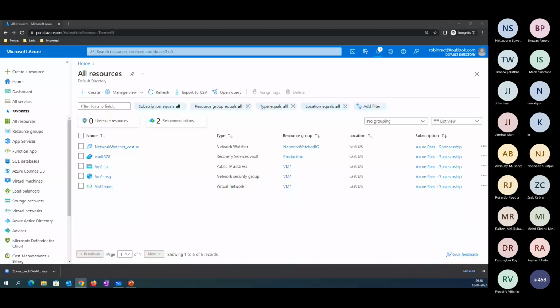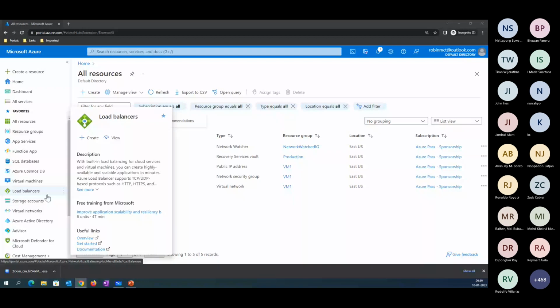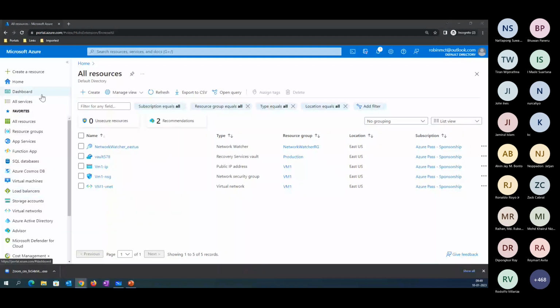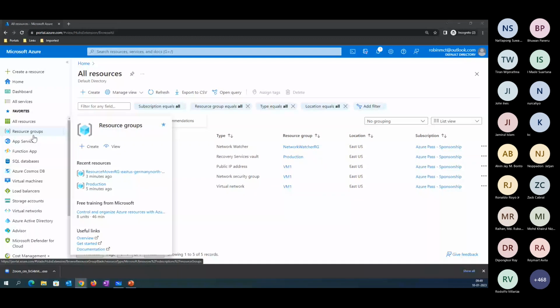Now, when you want to go for an installation of a VM or a virtual machine, a couple of methods can be used. First method, on the left side, you may be able to see a couple of options. This is basically known as the resource panel, where you can see create a resource, home, dashboard, all services, all resources, resource group. So that left side, whatever options you're seeing, is known as the resource panel.